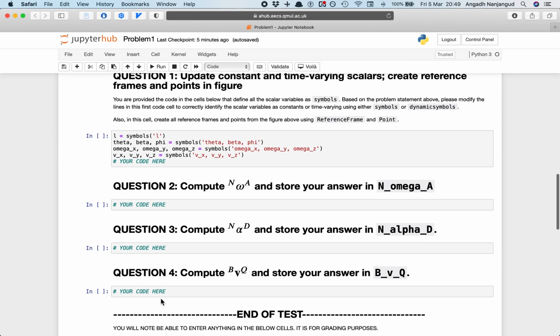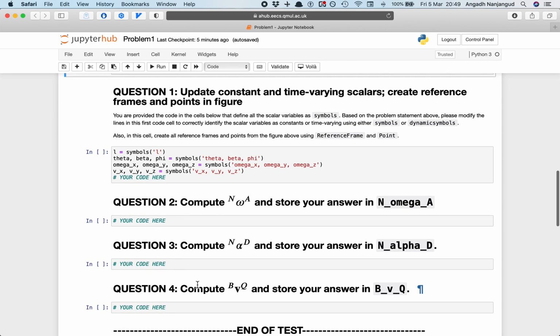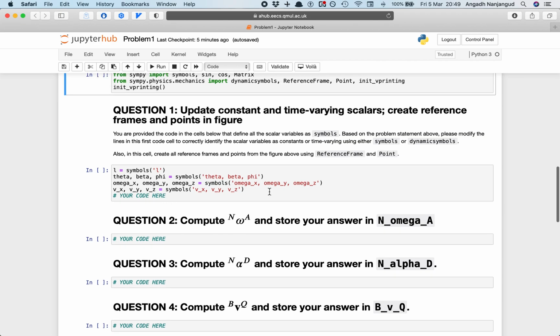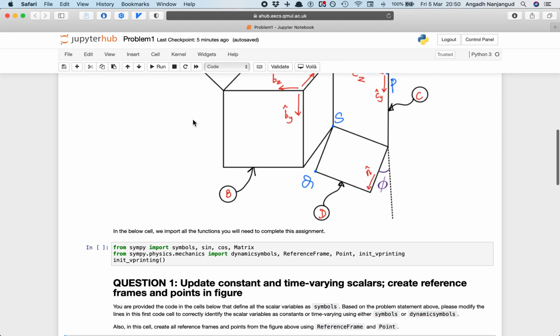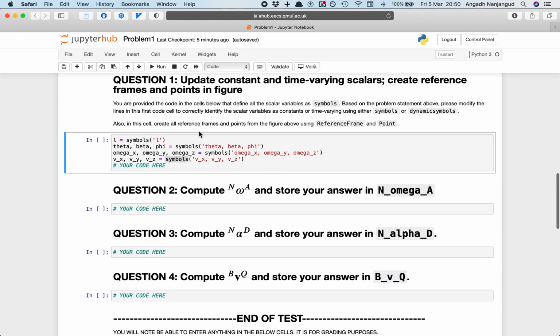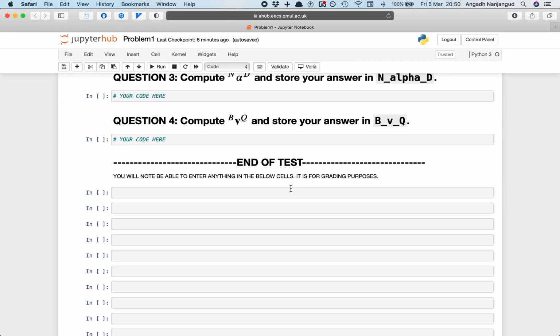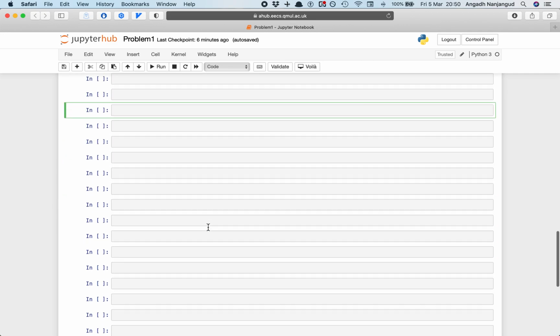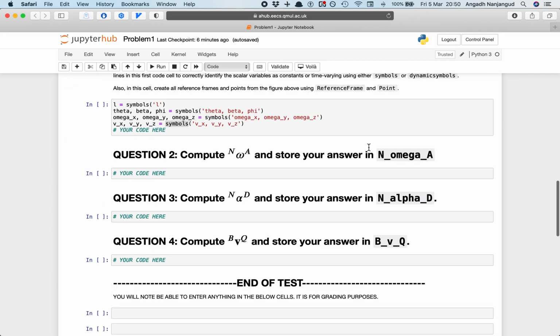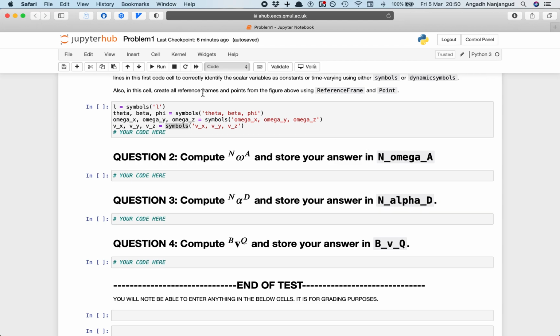Now, there are 4 questions, as you can see, and there are cells that go along with it. So you can enter your answers in each of these cells. I've already provided you the names of some of the symbols. However, for these 4 lines, you may have to change the symbols to either be dynamic symbols or keep them as symbols. You have to make that decision by reading the question. So do read question 1 and all the instructions that are above here, and you should be able to progress with the assessment. Note that you won't be able to enter anything on the cells that are after this line, end of test. This is for grading purposes that we've kept some of these over here. So that will be used by us to evaluate your assessment once it's done.